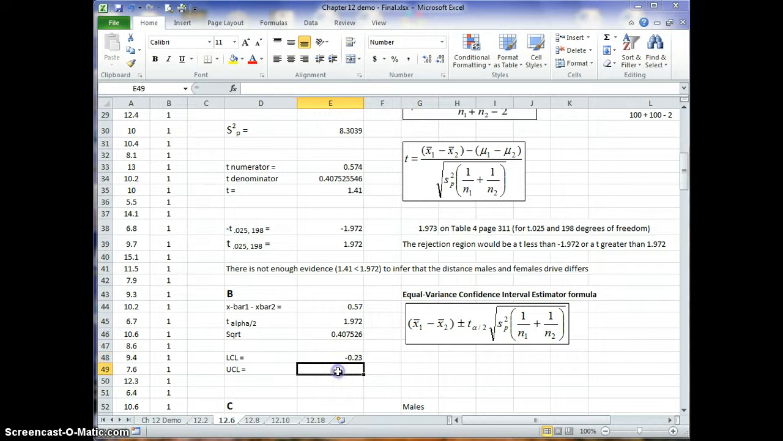And now let's do the upper confidence level, which is again that x bar calculation plus the t times that square root, and hit enter, and there we have 1.378. So we've correctly calculated the lower confidence level and the upper confidence level. I'm going to pause for just a moment, and then I'll come back and solve part C.